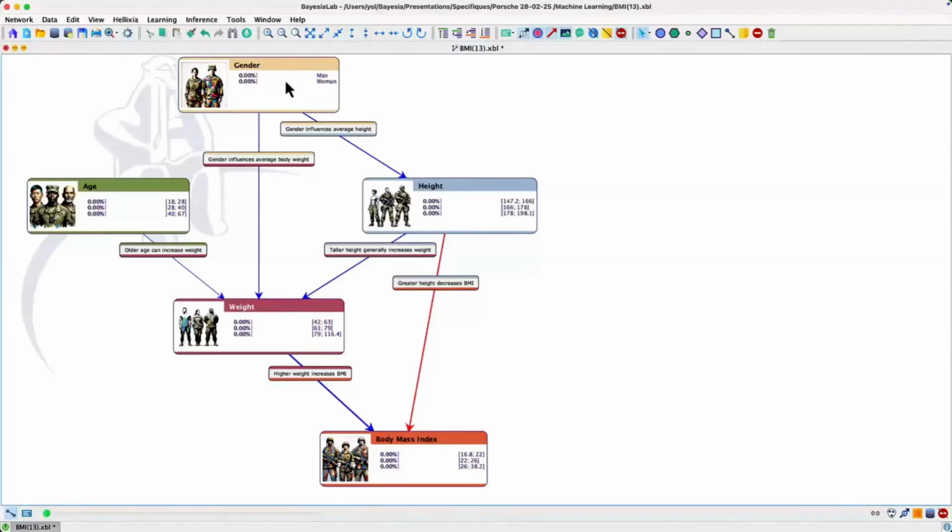Very quickly, in this directed acyclic graph, we see that we have 6 variables: gender, age, height, weight, and BMI, body mass index. This is an analysis that is based on US soldiers, right? And with Hellixia, we found that there is a causal relationship between gender and height. So when you are a man, you are most likely taller than when you are a woman. And the BMI is reducing with height and is increasing with weight. This is what comes from the LLMs.